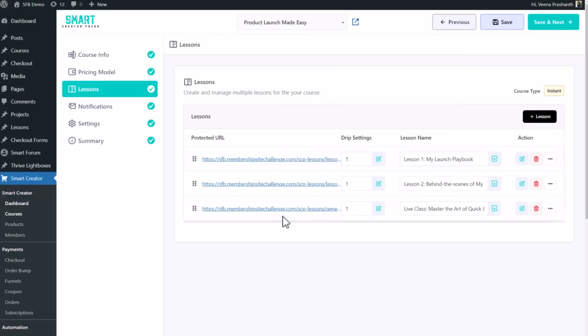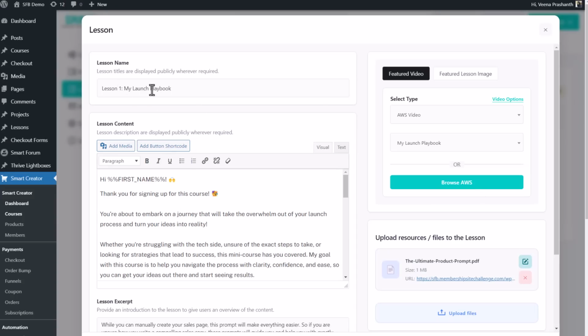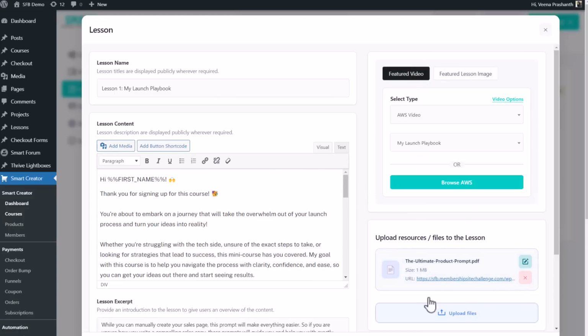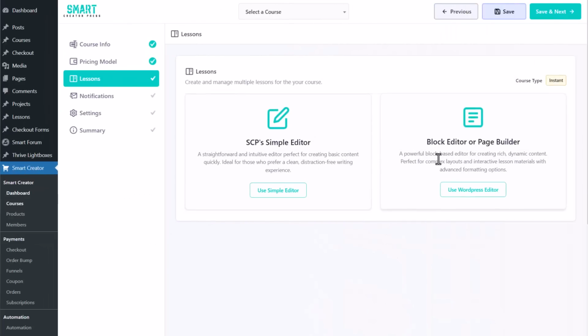So this is the lesson builder, so let me edit this lesson and show you what it looks like. You can add your lesson name, lesson content here. You can upload your lesson video right here if you want. In this course, I have said I want to use SCP's editor, but you don't have to do this. If you want to use your own page builder, or you want to use the block editor, then you can do that.